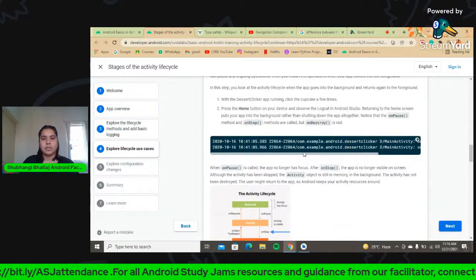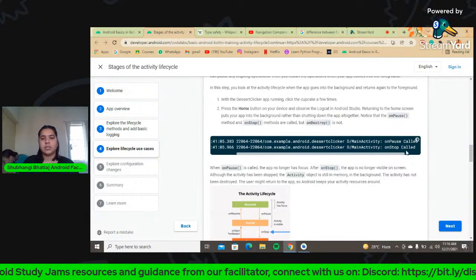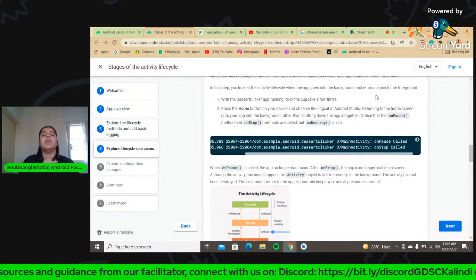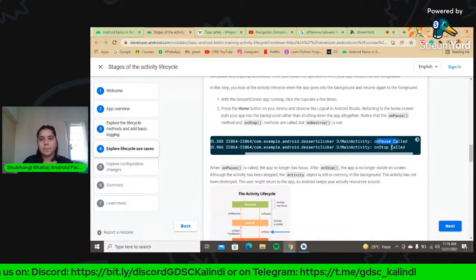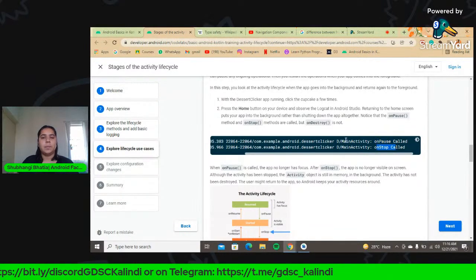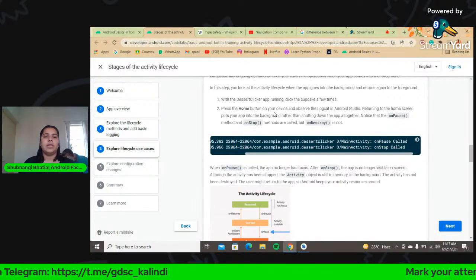So this is what happens when an activity goes into the foreground and then the background, then returns back to the foreground. When it went into the background, there is an on pause and there is also an on stop. Okay. Why? There is a difference between on pause and on stop.